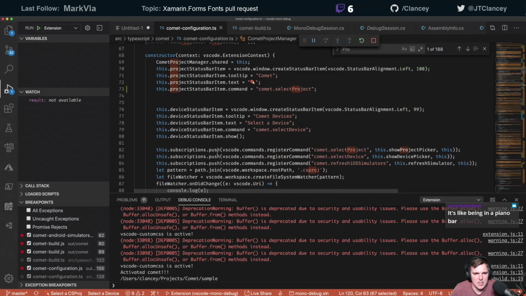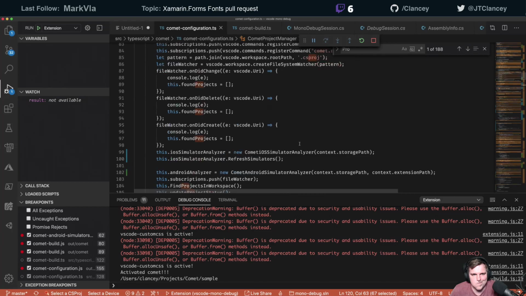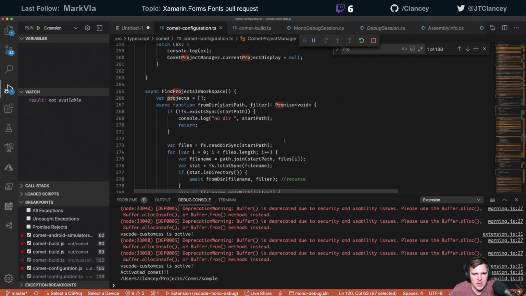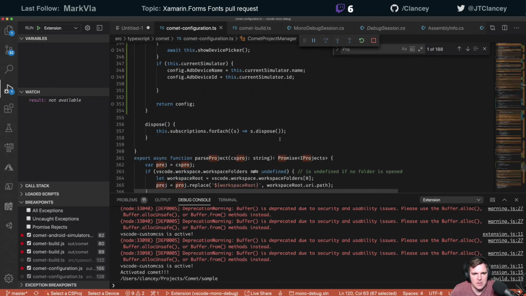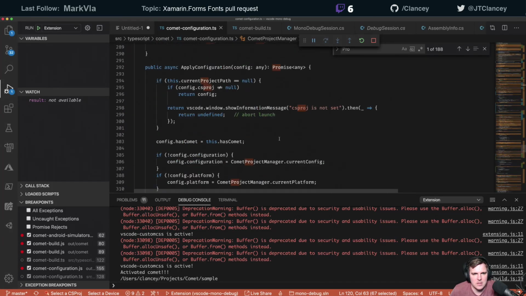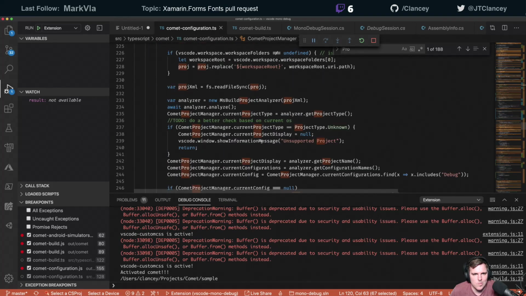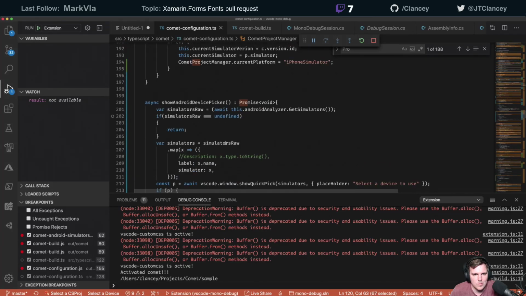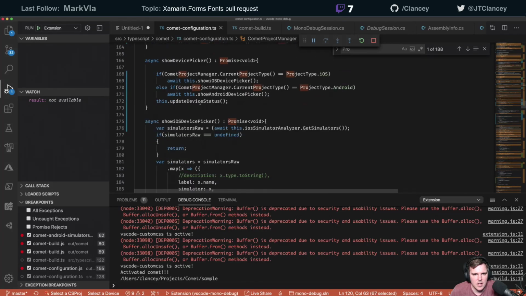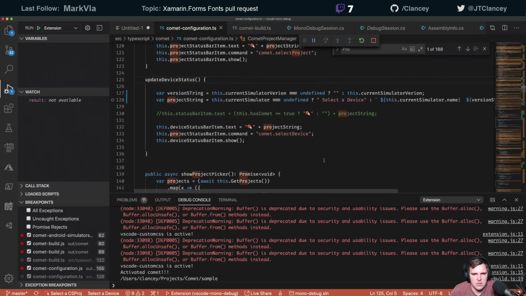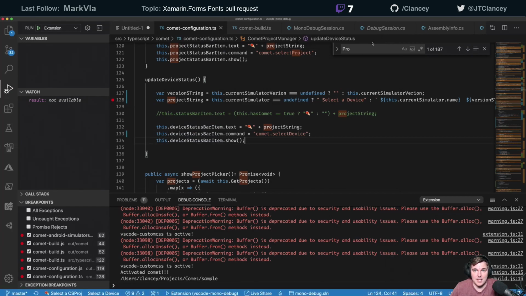I'm not overwriting something somewhere. All right, something's weird with the updating the device. All right, up device, go to definition. What? Why in the world am I doing that? Found the bug.